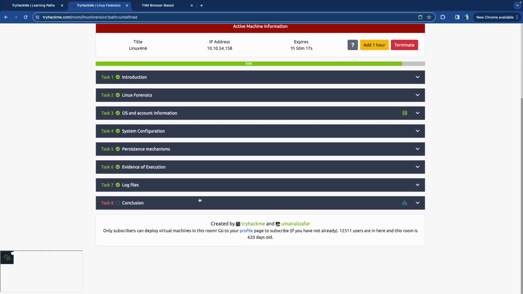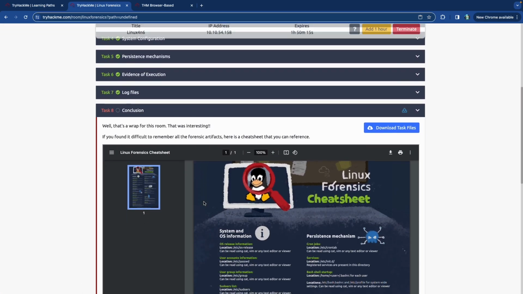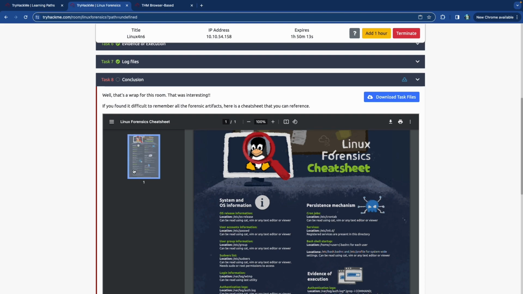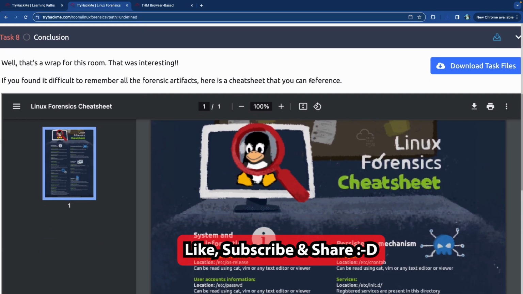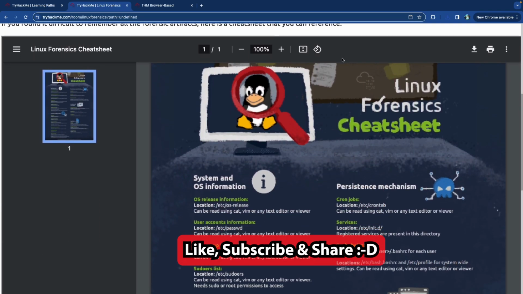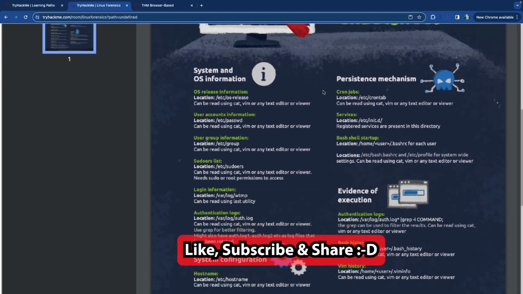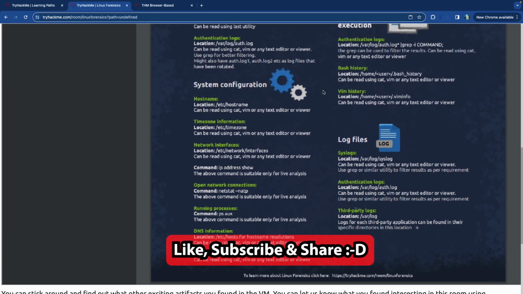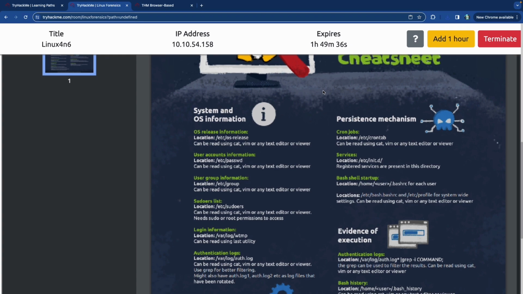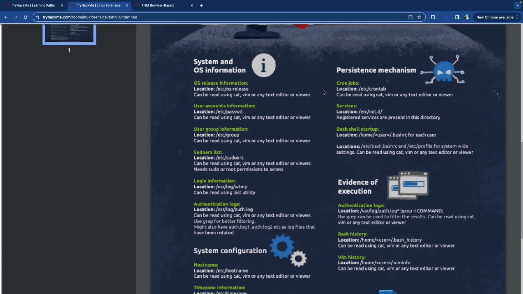So we are actually wrapped with the log files, and now we can go into our conclusion, which includes a very nice little cheat sheet for us. So there's the wrap for the room. I already downloaded this cheat sheet because I genuinely love the cheat sheets that they make. Everything that we discussed in this place is inside of this cheat sheet.